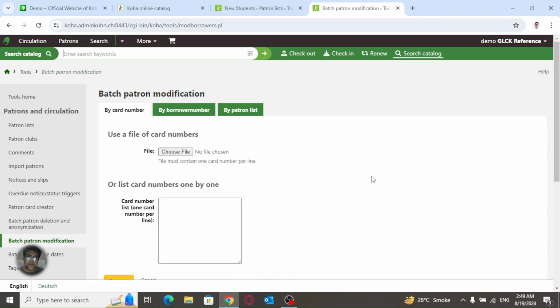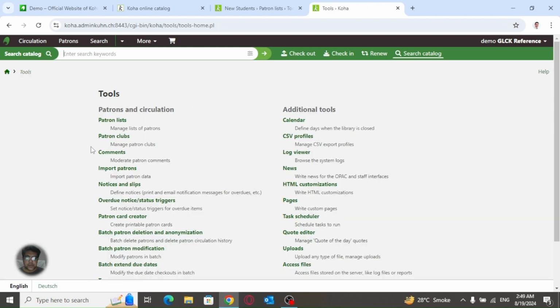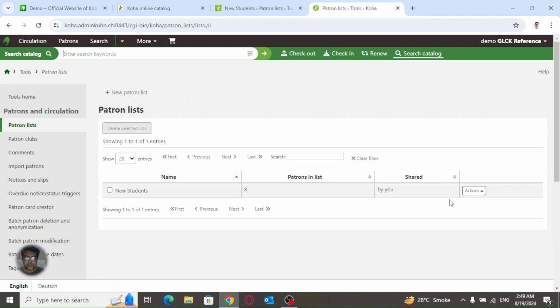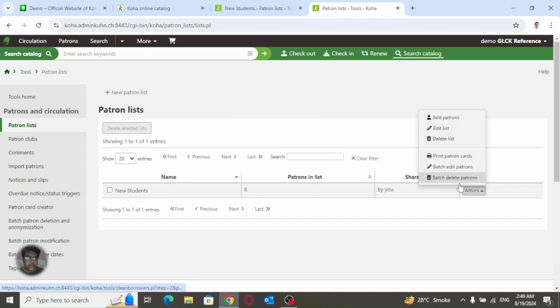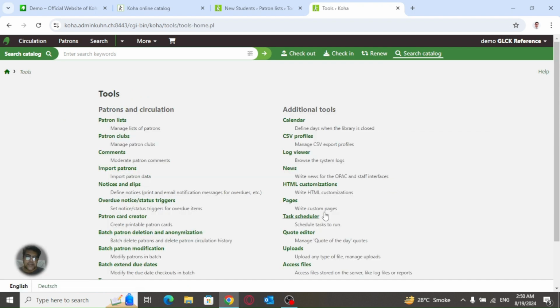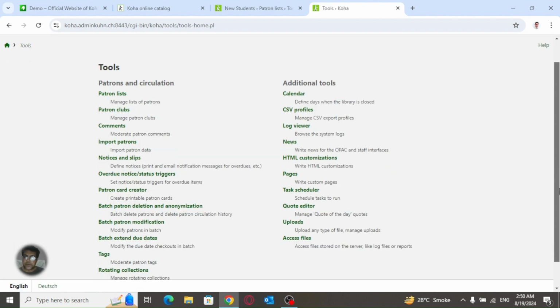Another thing that we can do with this list, we can delete all these patrons, or we can print cards for all these patrons, and we can add a new patron within this list. We can delete this list as well.